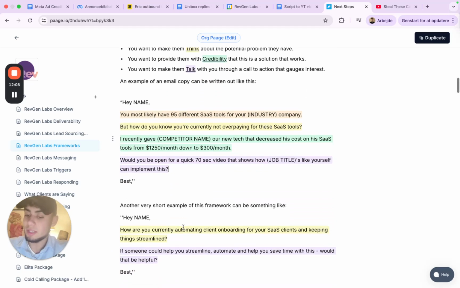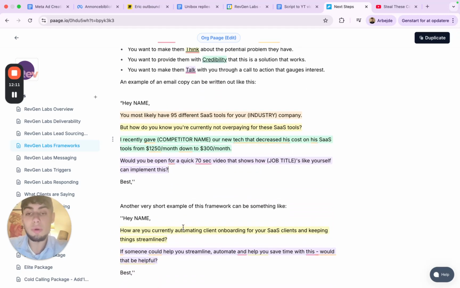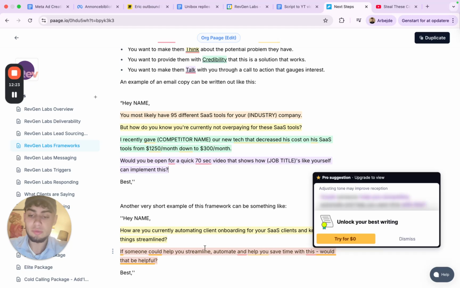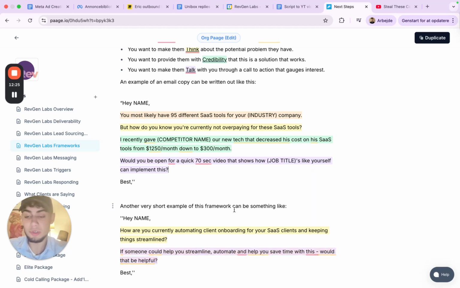Down here, I've made an example that is only 2 lines. You don't always need to make it 4 lines. Shorter emails often convert very, very well as well. So how are you currently automating client onboarding for your SaaS? If someone could help you streamline, automate, and help you save time with this, would that be helpful? Again, super short, straight to the punch, only 2 lines, often works very, very well.